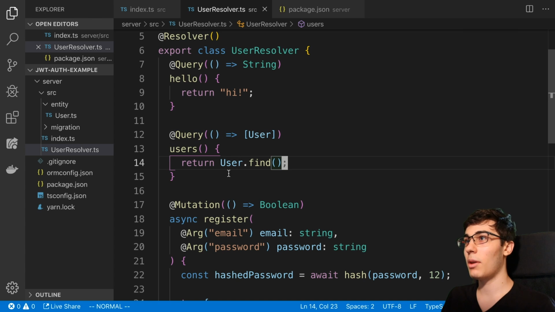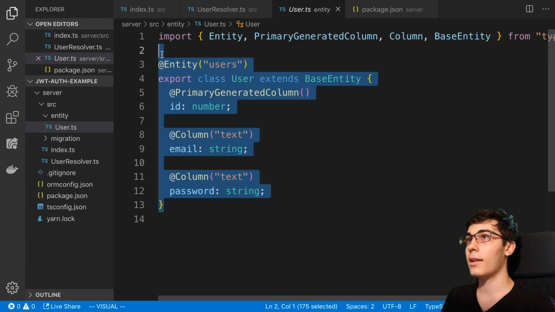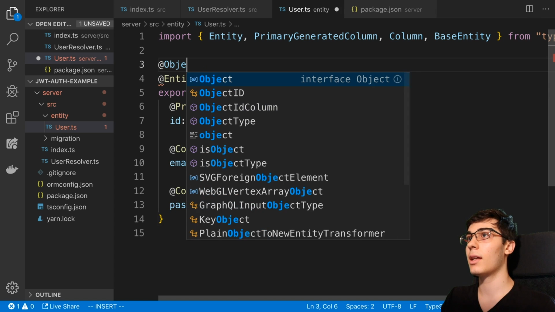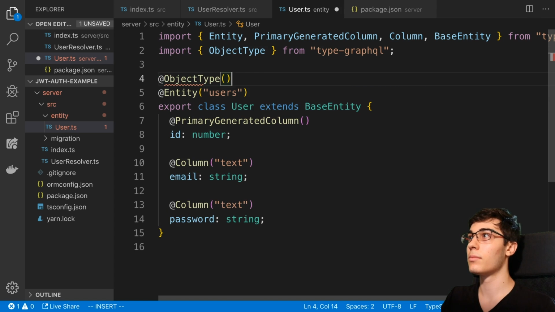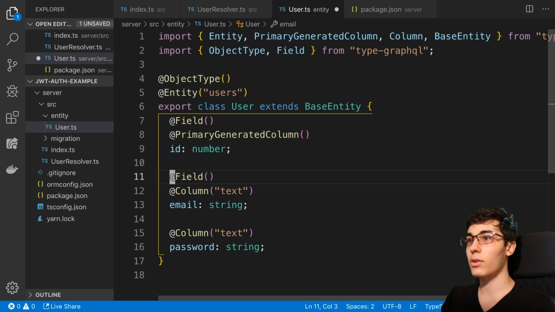So the only thing that may be a bit odd is this data type here. So you notice we have user. If we click that, that is this class right here. So we can actually use this type as a GraphQL type. And the way we do that is by saying that this is an object type. And we can just annotate these fields. So we can have a field type here and a field type here.